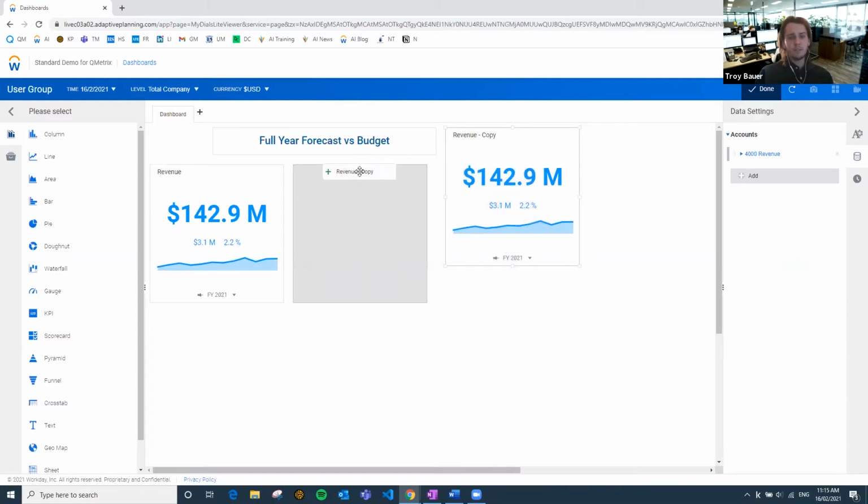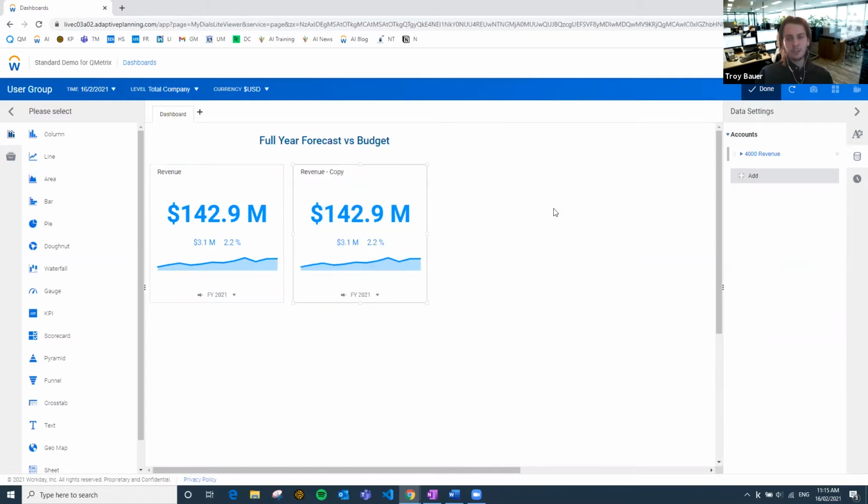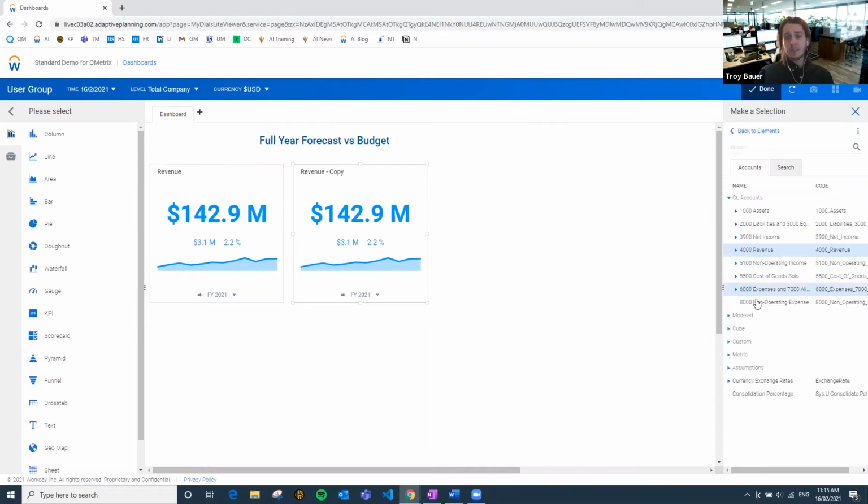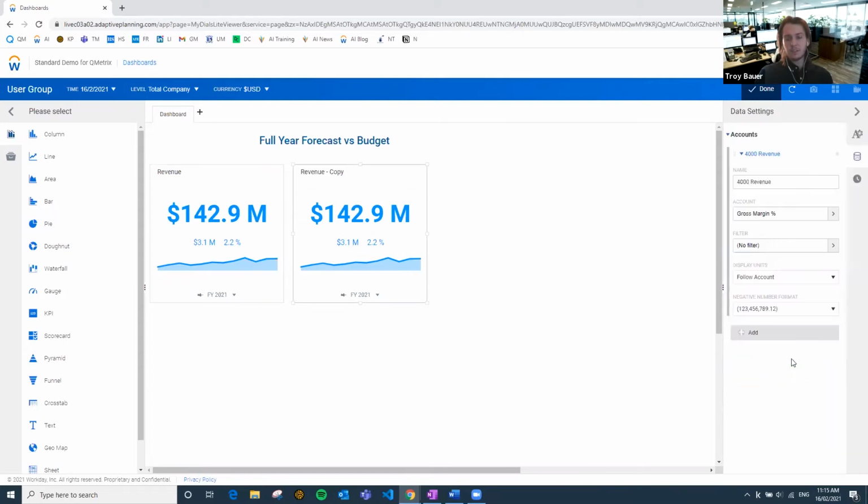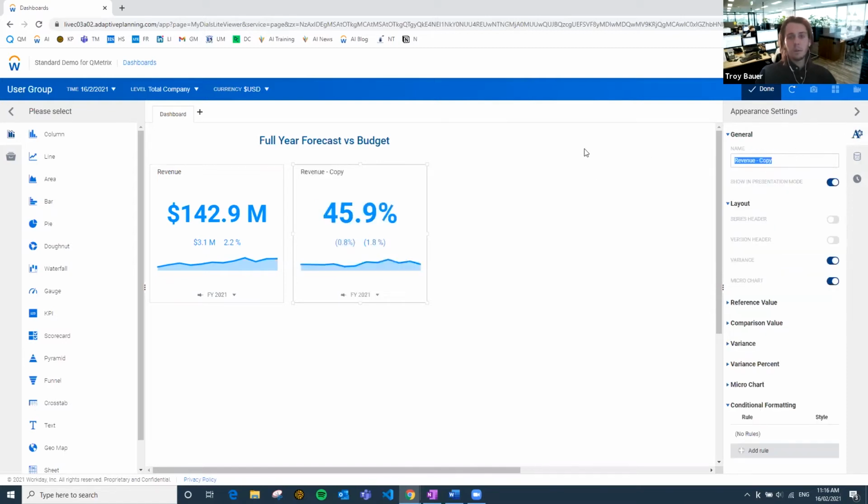And if we want to show a different account, all we need to do is literally go into the account settings, go into account here and pick something else. Let's say I want to pick the gross margin percent instead. I can go into metric and show gross margin like so. I can go into my appearance, change the title like that, and now I've got a gross margin KPI.